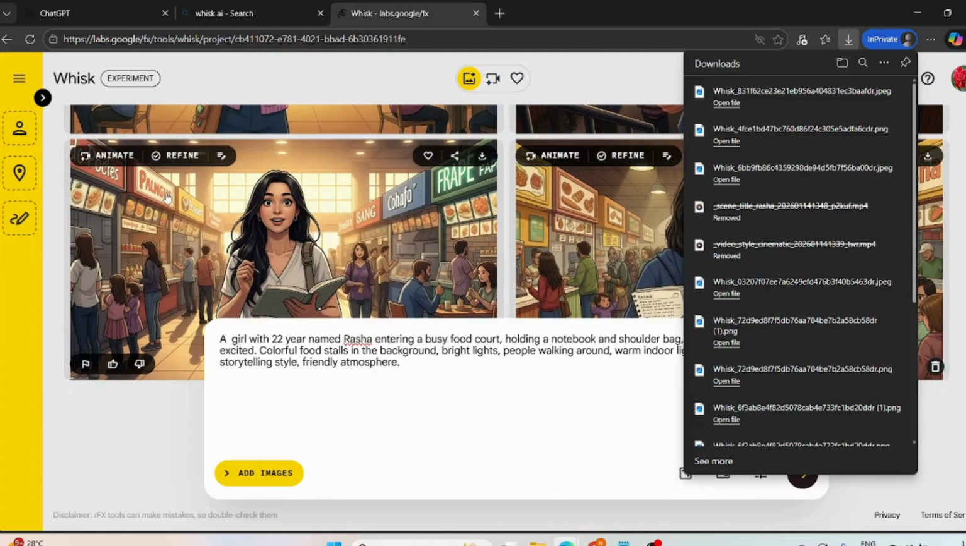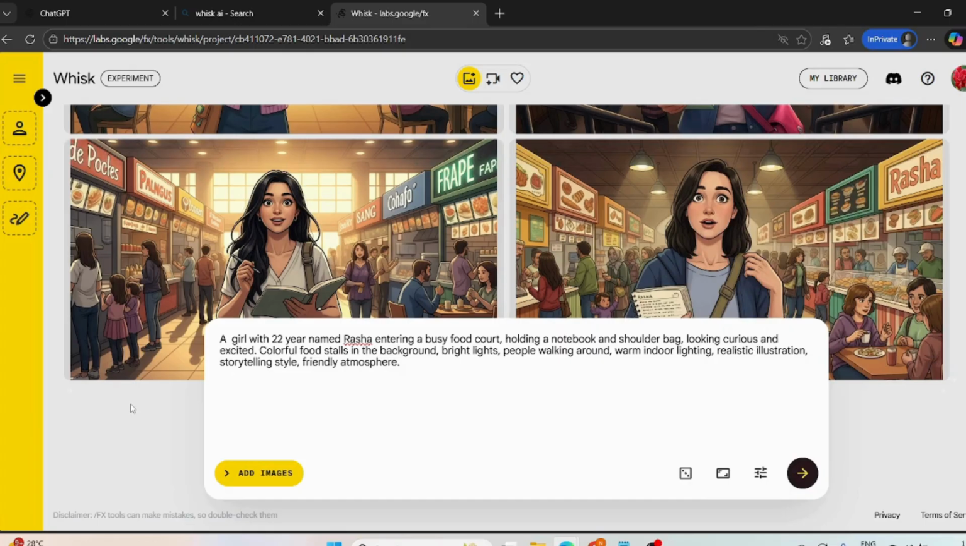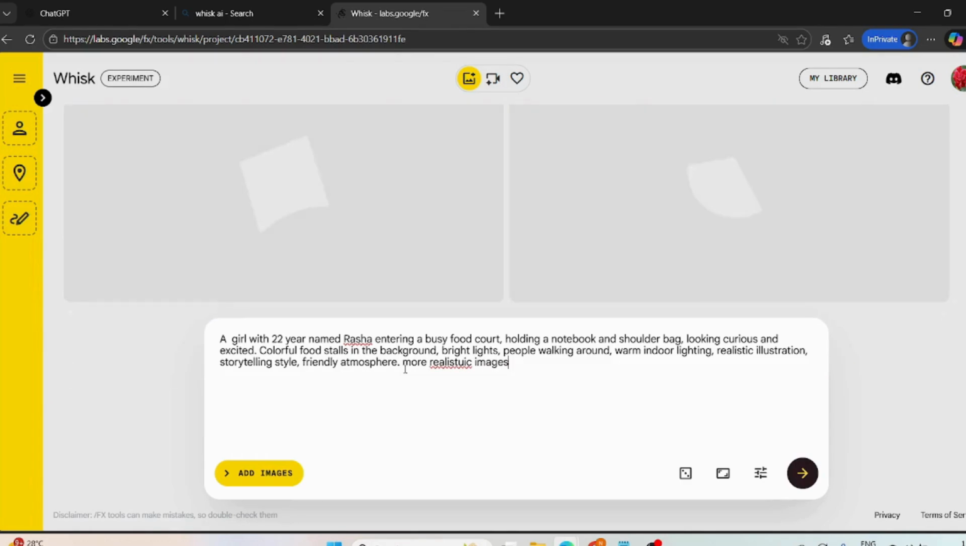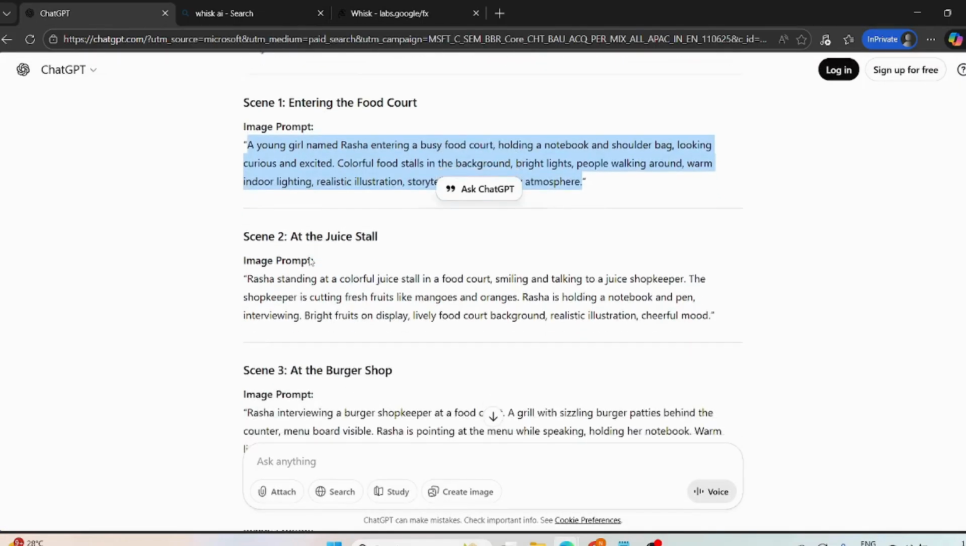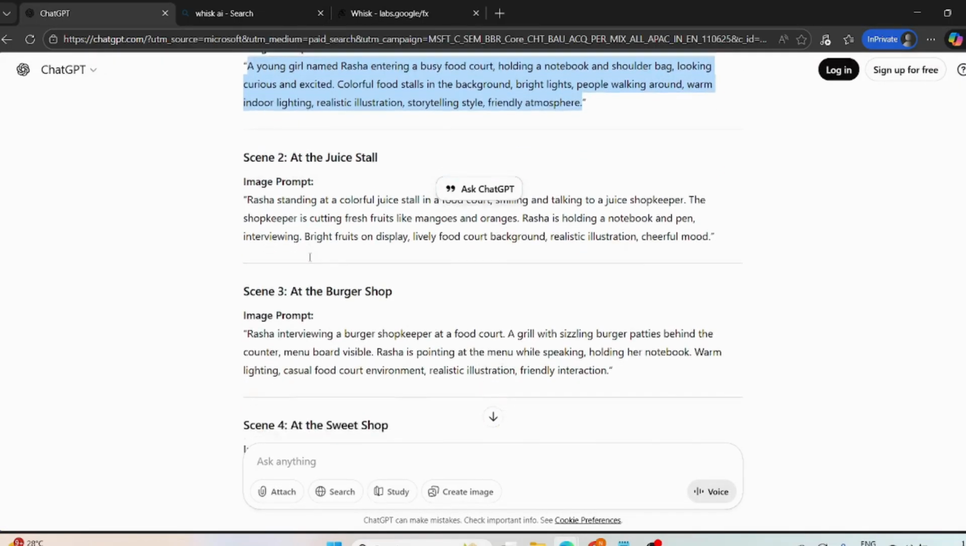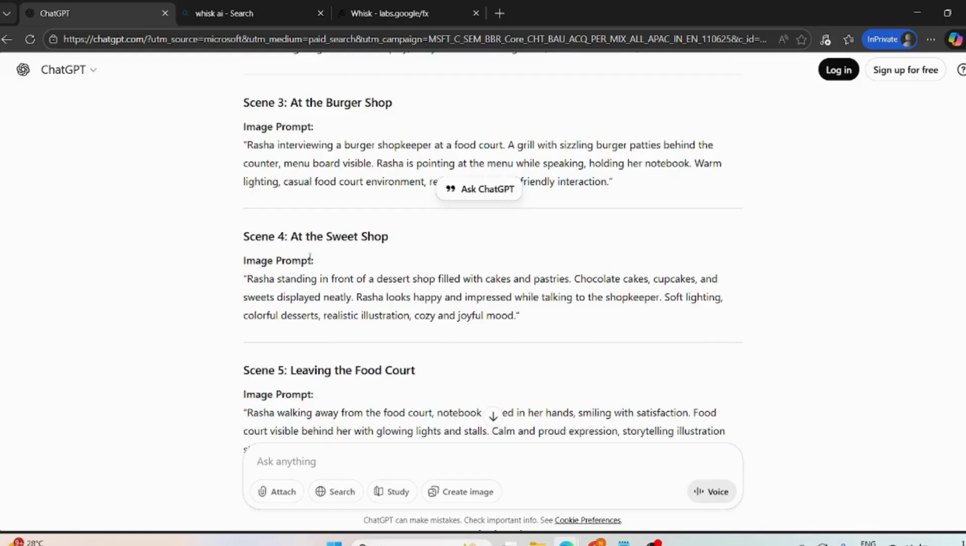Now, if you want more realistic images, then you can search here as well: more realistic images, and if you then search, you can get this. Now what I did is, my first scene image is ready, that is entering a food court. Then for my next scene, for example, let's say at the sweet shop.